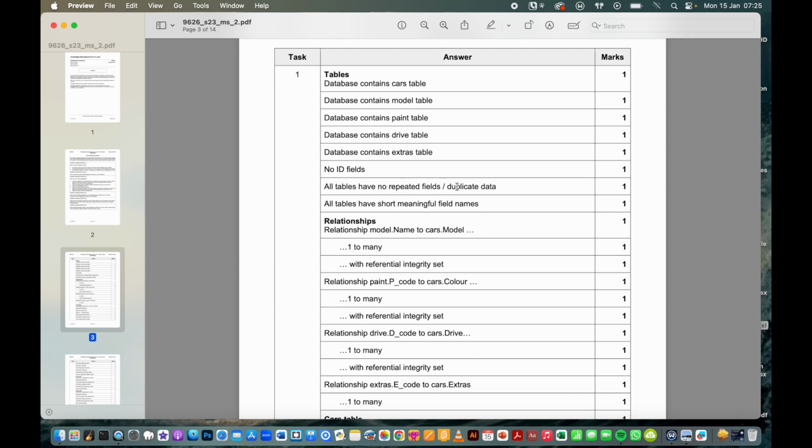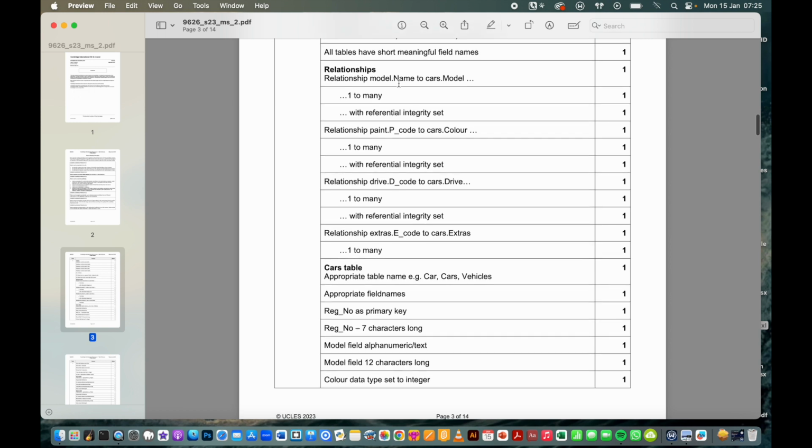All tables have no repeated fields. We made sure of that when we did our normalisation, and they have short, meaningful names. Well, we did that. We made sure they were all correct. So you would have got all of the marks there, which is really good. The relationships, as we built the relationships, if the relationships failed and we had red messages during our things, our relationships wouldn't have worked.